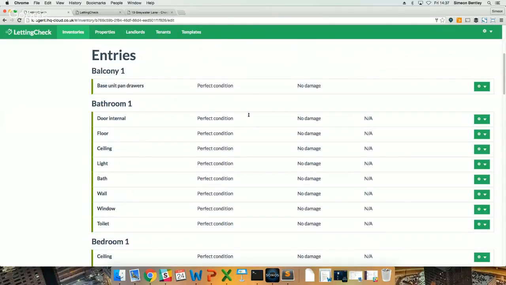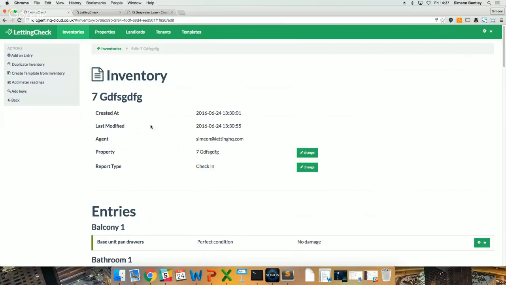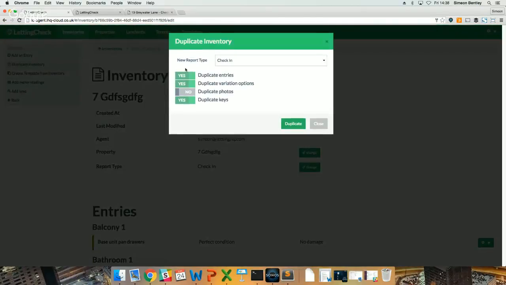So let's say the tenant has lived in the property for 6 months now, and we need to do a midterm inspection. And again, you could start an inventory from scratch, but we're going to take advantage of duplication. So again, we're looking at this grey box on the top left, and we're going to click duplicate inventory. So I've got the option here to duplicate the entries, the variation options, photos, and the keys. We are not going to duplicate the photos, and we're going to duplicate everything else over. And of course, we're going to want to change this to an interim.